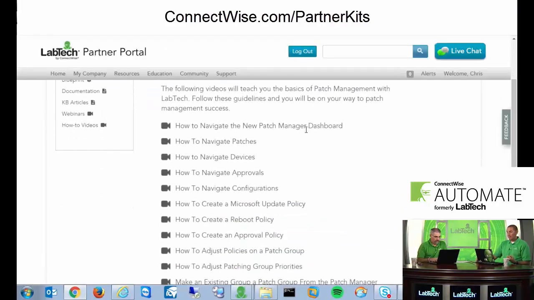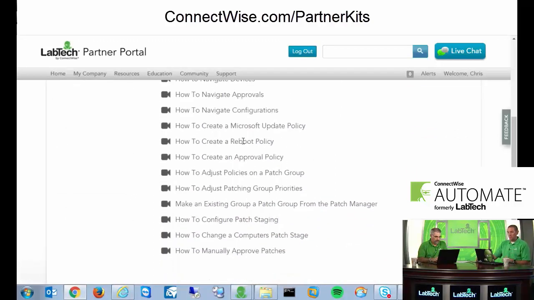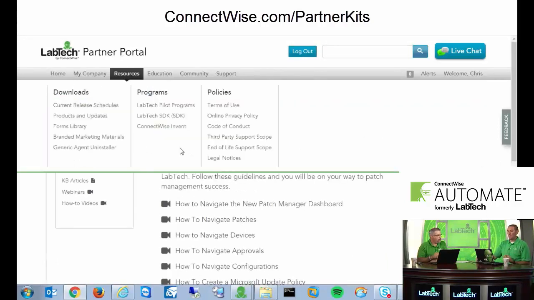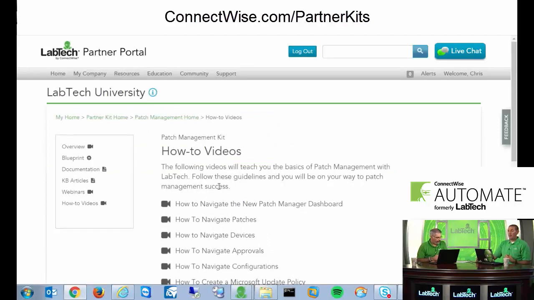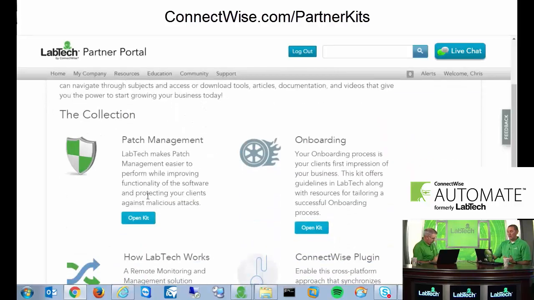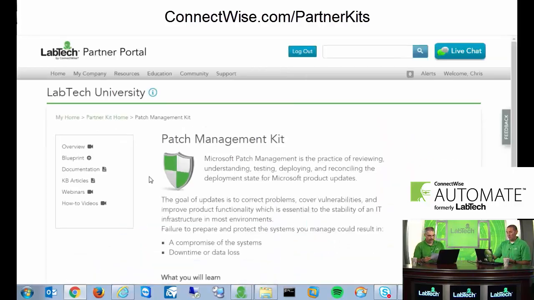So how to navigate the new Patch Manager, how to navigate all of the different screens, how to create a reboot policy, how to configure patch staging, how to change computers' patch stage, how to manually approve patches. All of these short 2 to 5 minute videos that we have on a specific topic, they're all within this partner kit. And again, going into labtechsoftware.com, logging into the partner portal, education, partner kits, that's where you'll find this new partner kit that we launched.